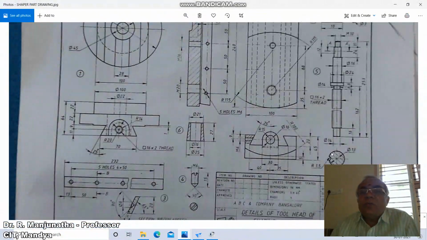So to create this screw rod, this is the dimension that you have. We have a diameter of 14 and 16 mm. You have a square of 16 into 2 thread, and you have 14 and you have 24, and this is the nature of the cross section.